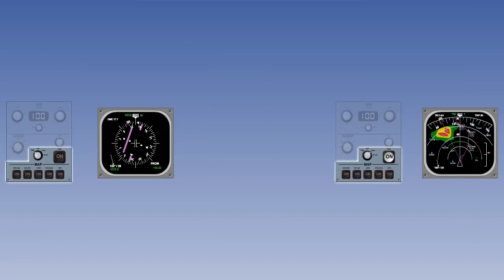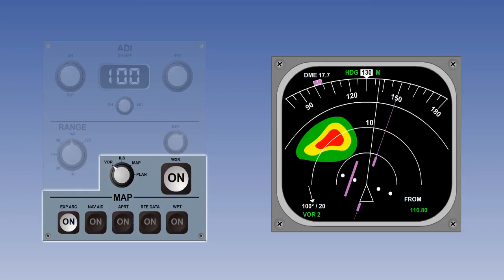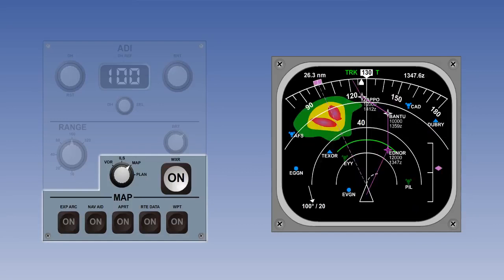It is possible for pilots, independently of each other, to select any of the modes we have looked at. Weather radar is only available in 3 modes. These are Expanded VOR, Expanded ILS, and Map. It cannot be displayed in any other modes.